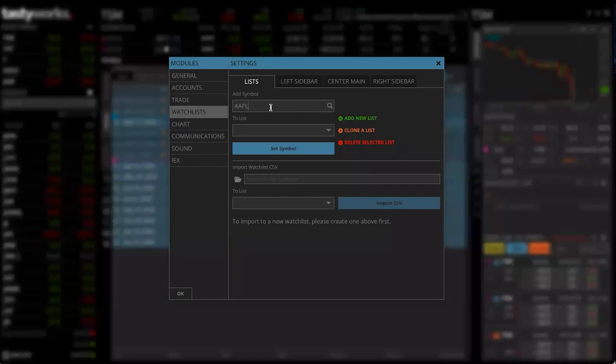In this case, maybe Apple. You type it in, press enter, and we're going to see Apple here. Maybe I go, okay, I want a new list. Let's create a new list, and click on this button here that says add new list, this green button that I have my mouse cursor over. Boom. And then it'll prompt you to set a new watch list name.